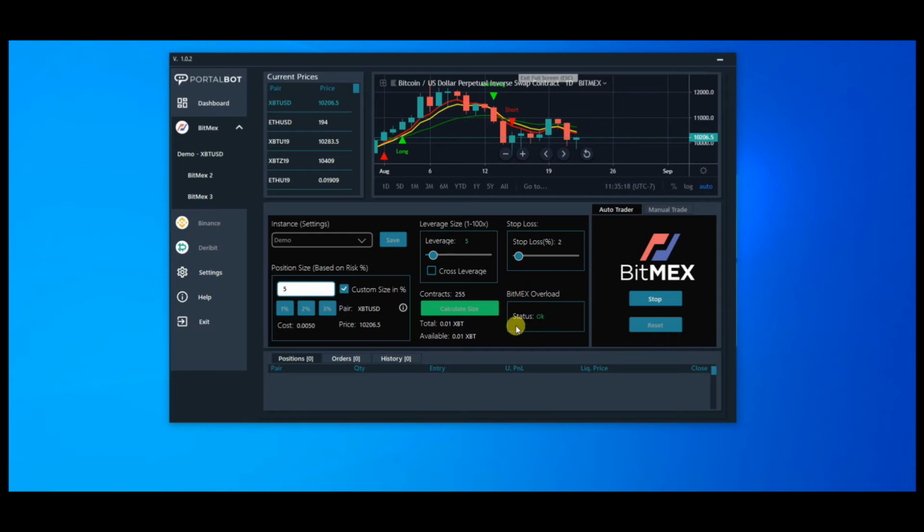Another thing is this little BitMEX overload indicator. When the status is okay, that means no overload is occurring. If we get APIs coming back into the bot telling us that there are HTTP overload errors, the status will turn to overload in red, and the bot will stop, because if you just keep sending API requests, chances are you're going to get banned as they eventually queue up and go through. So you just have to be careful about that.